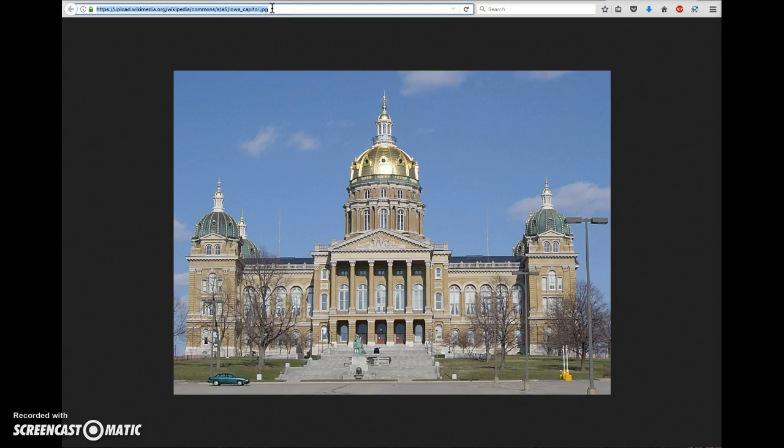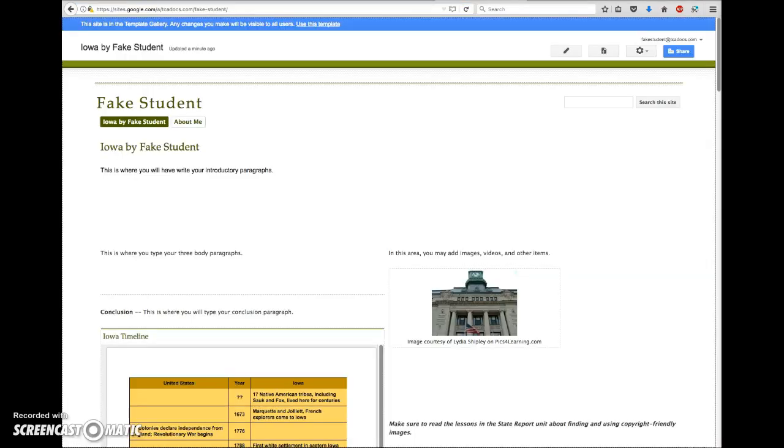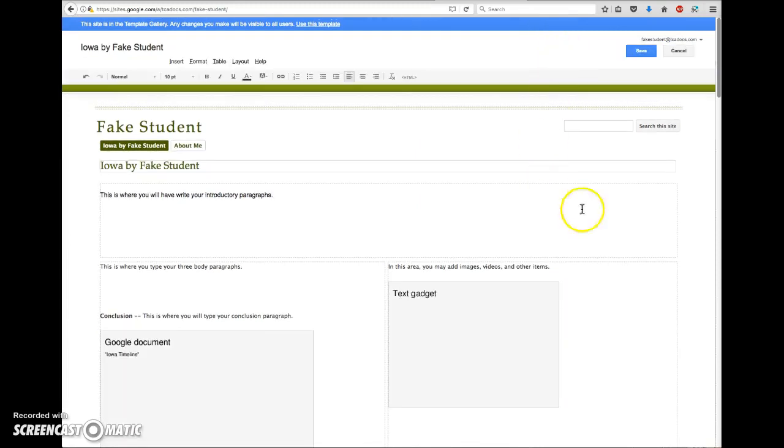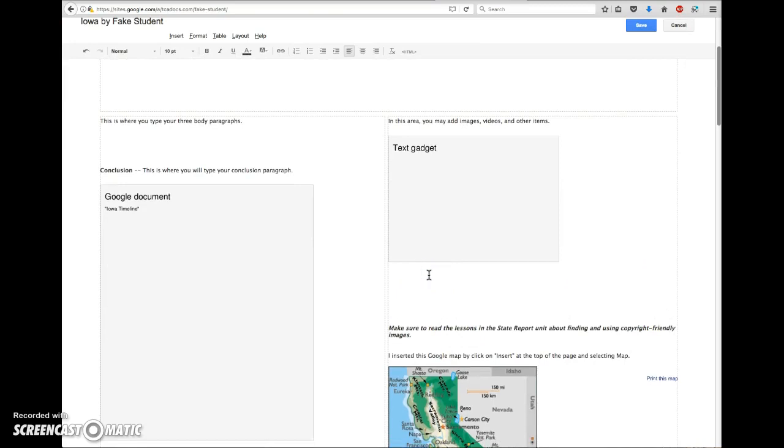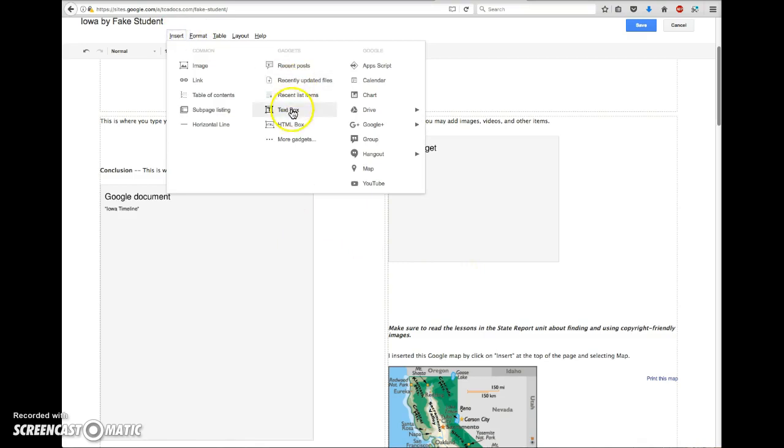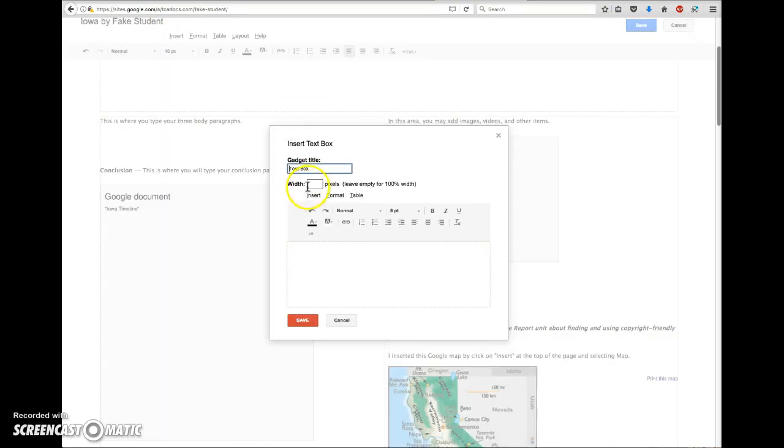At this point here, click in the URL and copy that. I'm going to use a keyboard command, Command C, to copy that. And then I'll go back to my website, go into edit mode. I'll put my cursor below the previous image that we added. Insert, text box, remove the title of the gadget there.